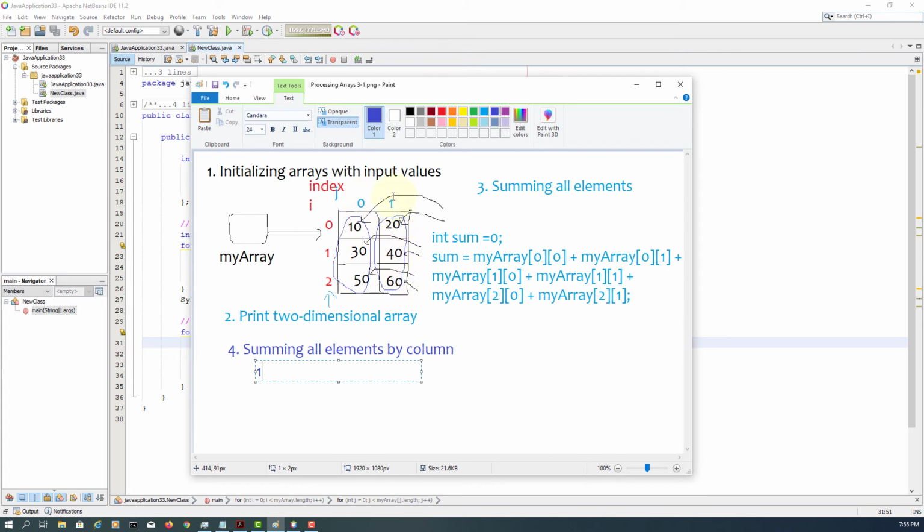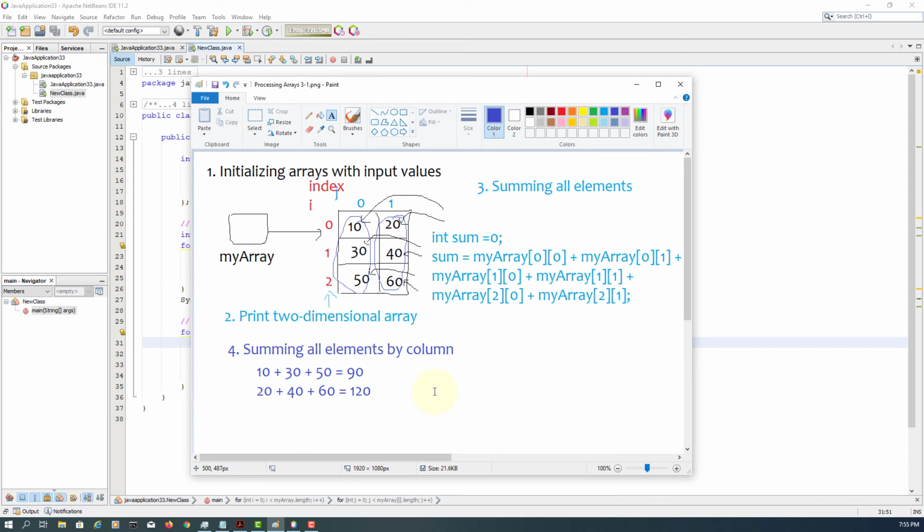So if you look at the first column, we are looking at 10 plus 30 plus 50. That's going to be 90. When you look at the second column, we are looking at 20, 40, 60, so it's going to be 120. So what we are looking at is the first column, 90. Second column, we are looking at 120. So we focus on processing column with the rows.